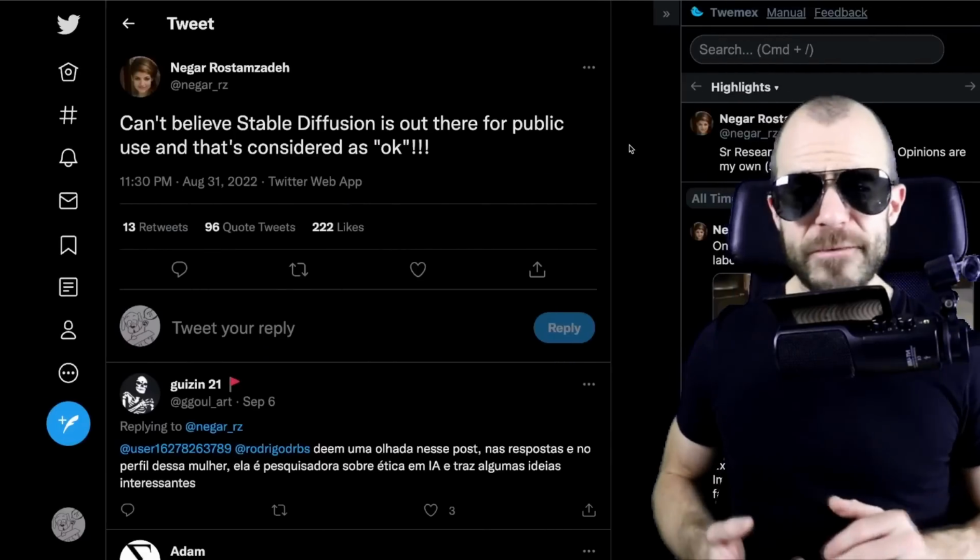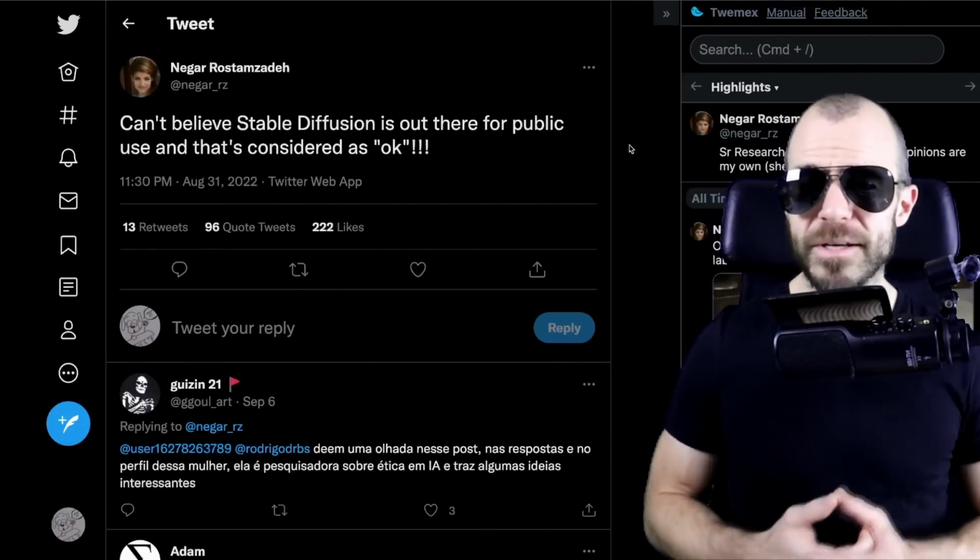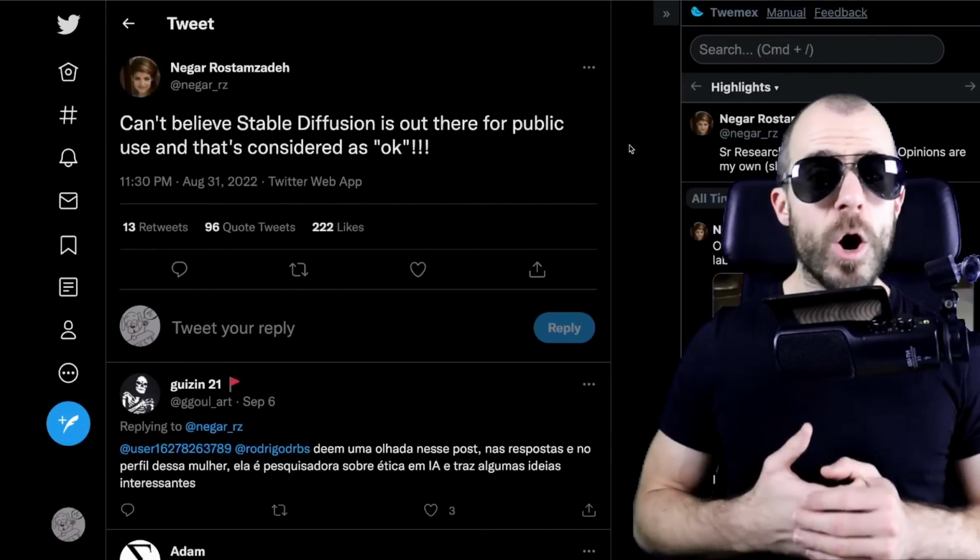Distributing an open model to anyone where anyone can improve, anyone can do their thing, build their stuff in a decentralized fashion, means that power vanishes. No one has to ask specifically any one person anymore whether they're allowed to do something, whether something is ethical in their view or not. "I can't believe Stable Diffusion is out there for public use and that's considered as okay."